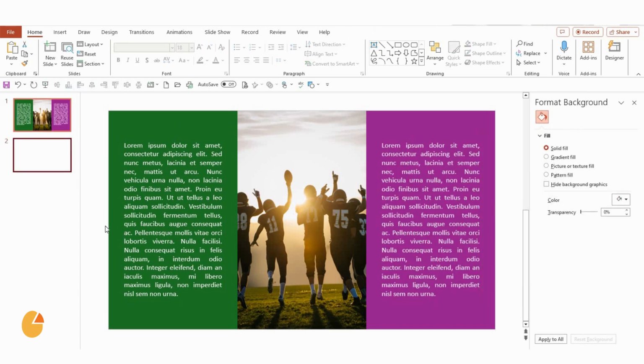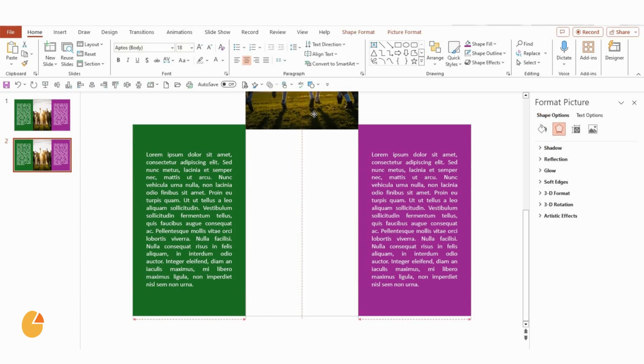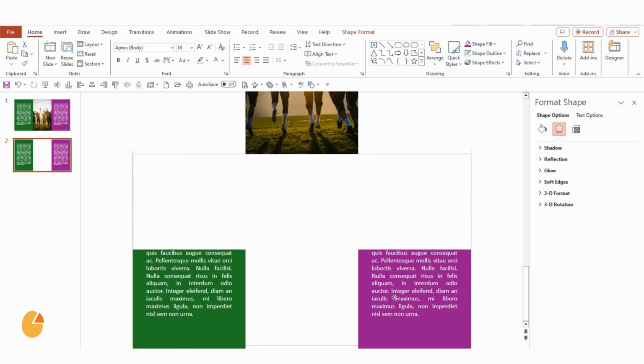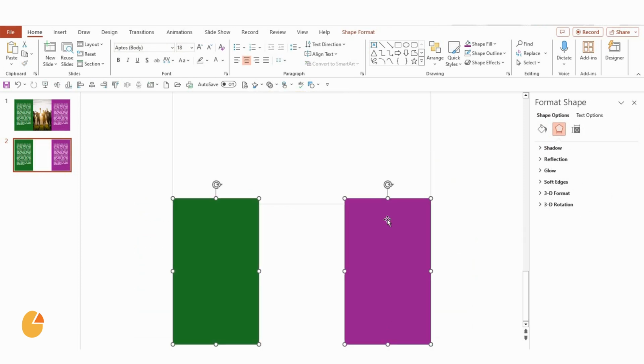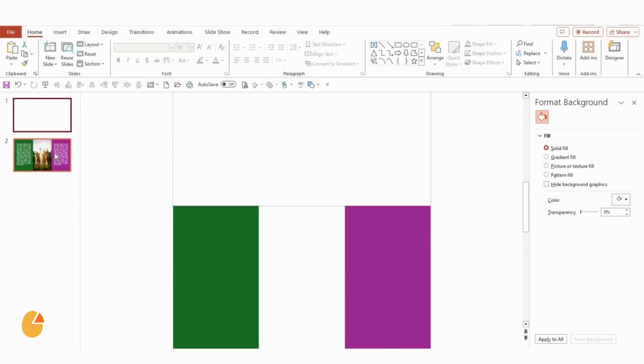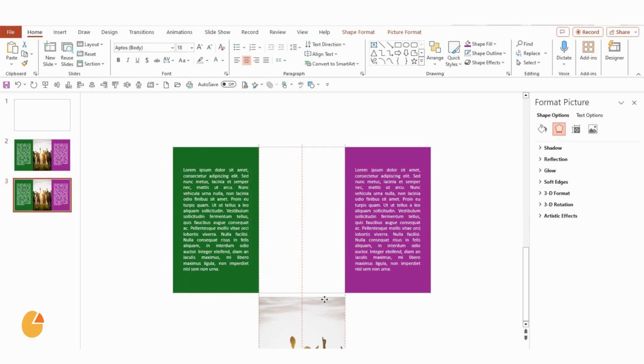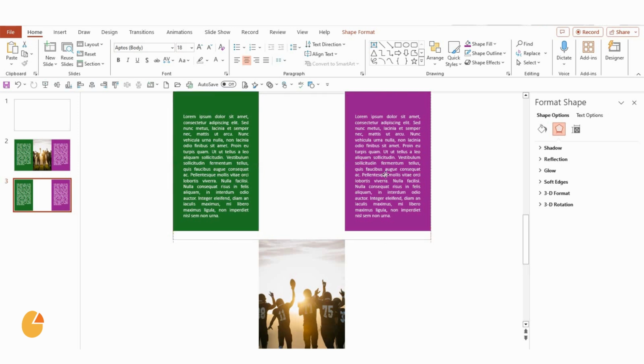First, duplicate the slide. On the duplicate, move the image upwards, and adjust the two shapes downwards. Then, return to the first slide and reposition the shape slightly to enhance the flow. Duplicate the second slide again. And this time, move the image downwards while adjusting the two shapes upwards.